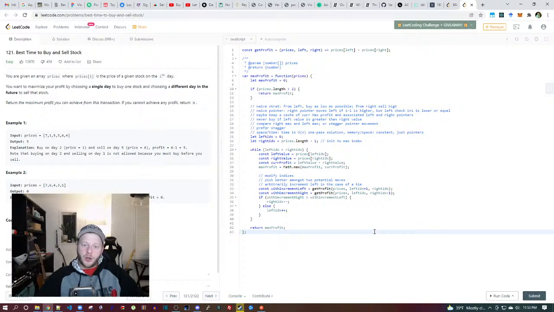Okay, so I think we're getting close to ready to run it. Let's review where we're at. Started off at 0, check the edge case. From left, let's buy as low as possible. From right, sell high. Buy low, sell high. Naive pointer. Right pointer moves left if minus 1 is higher, but left, check. So we implemented this naive pointer, and the comment is a little confusing. I think the code speaks for itself better than the comment does.